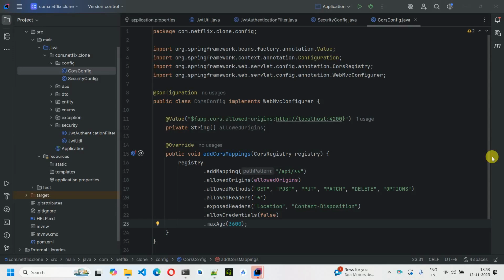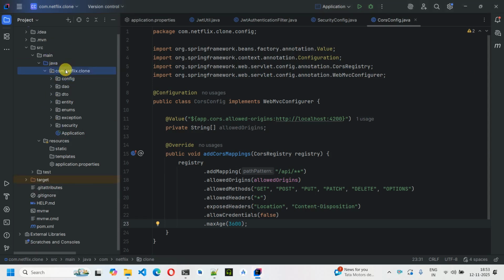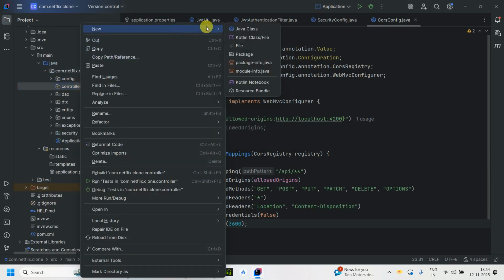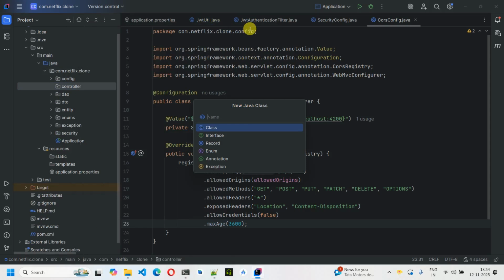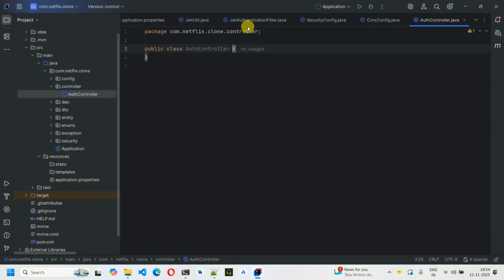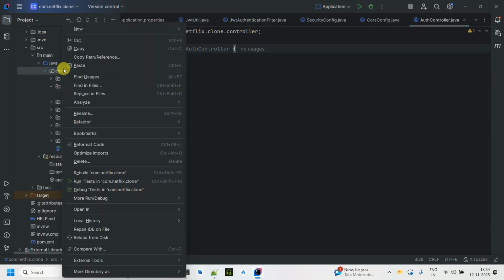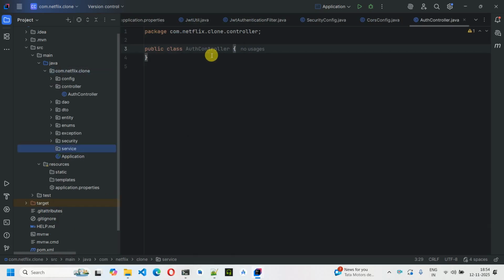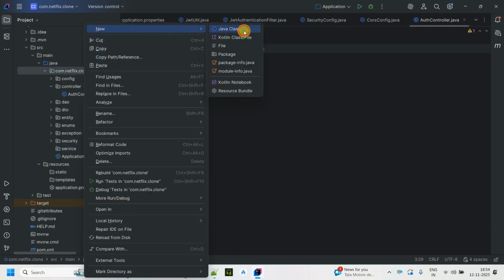For that, we have to create REST and then we have to create the service and the service impl. So let me just minimize this. In this one, first I will create a new package to store all the controllers. So controller. The first controller we are going to work on is the Auth controller. And we have to create service and service impl packages. So service. And we need one more package, that is service impl.